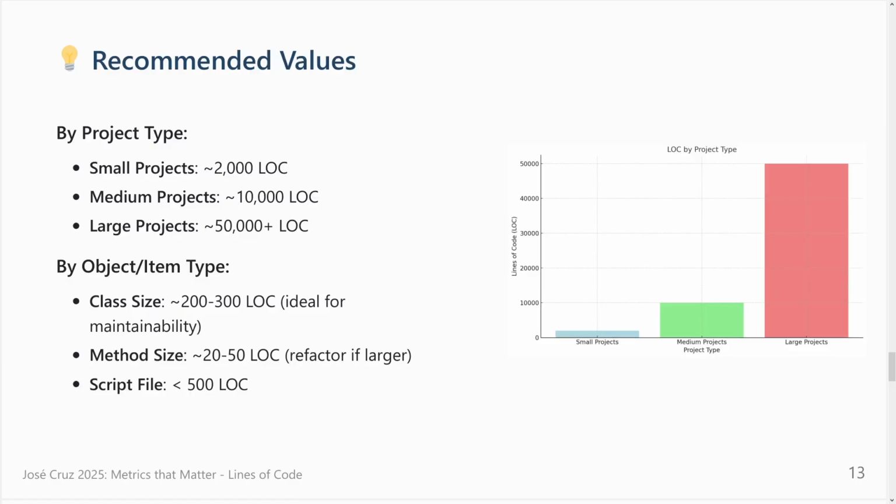Okay, by object or item type, class size: usually these numbers are somehow quite right from my experience. Class size between 200 and 300 is ideal for maintainability. If a class contains more lines than this, maybe you should refactor your code and split it into different classes. And there are always ways to refactor and make them plain. Probably you have to rename the class, if it's possible or not, of course. But usually this is a good approach.